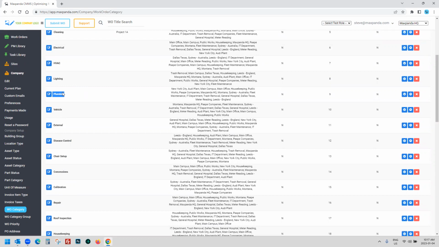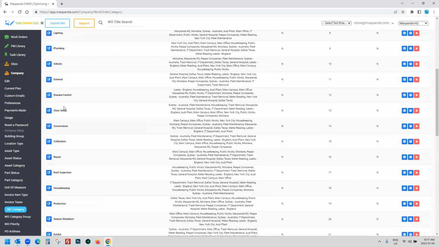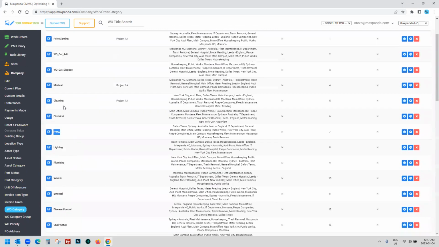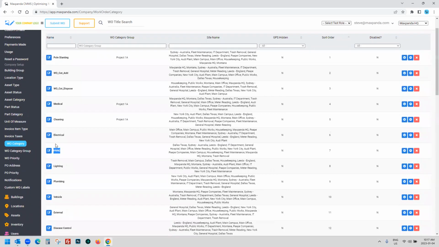Now, why do we categorize them? Because in a year from now, you don't need to sift through 5,000 work orders and try to find everything related to HVAC. You can just run a report on HVAC and schedule that every 2 months or every month. Give me my HVAC report, or electrical, or whatever. But you can add as many as you want. You can customize all of this, right? So you can change the ones that are there.